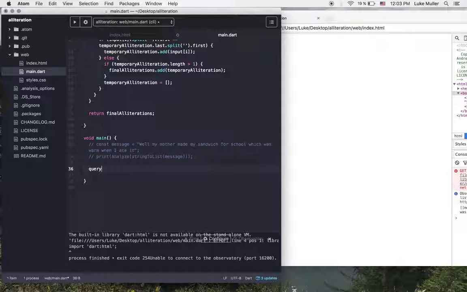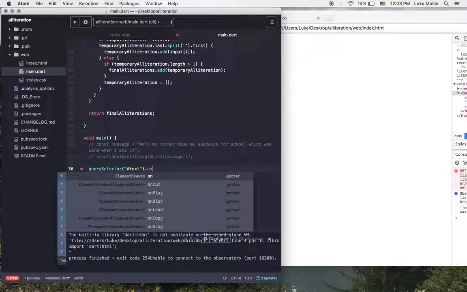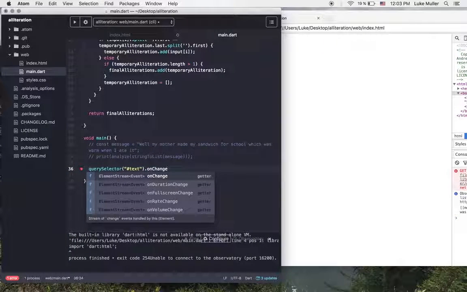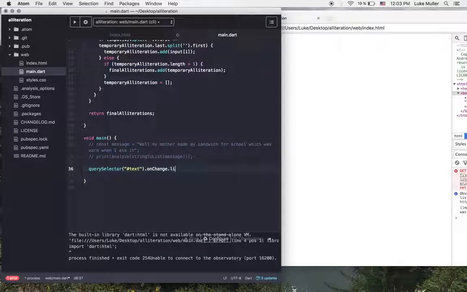And we have to do query selector. By that, we're selecting. So we have to say ID, and we know ID is with a hashtag, or just a hash. And we just call it text. And now we can say on, for example, click, or on change. Let's try on change. And then we can say listen. You see what it listens to? Event. So what we need here is a function.